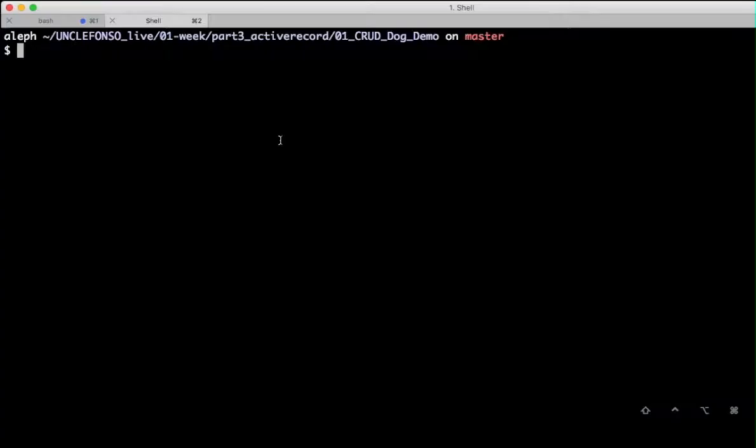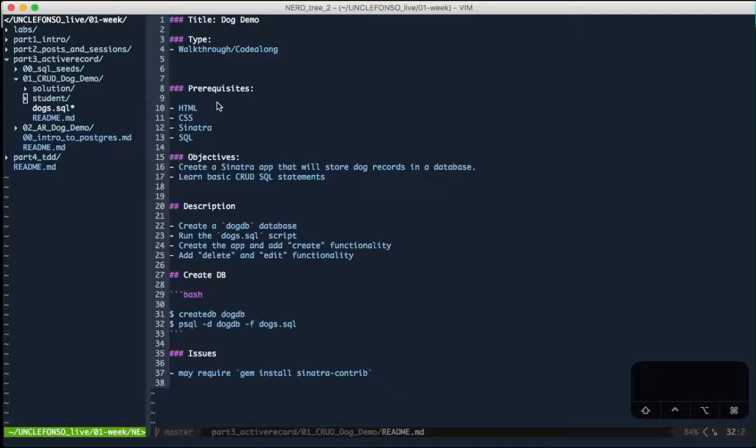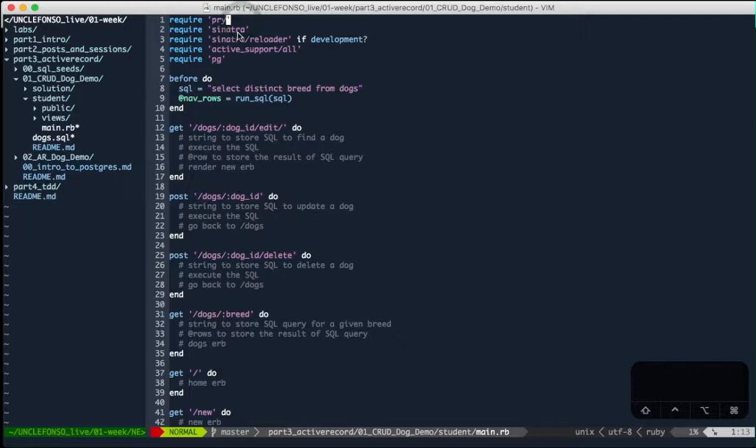Okay, so anyway, we got that, and okay, great. Now let's take a look at the rest of this. So what's happening here? All right, so these I've already busted out. Again, at the top we want pry. Of course, Sinatra, and I don't even know if we're going to use this just yet, but just getting in the habit of putting it here because it's really useful. Sinatra Reloader for development, right? Active support all and PG.